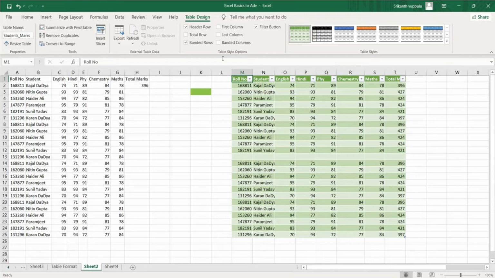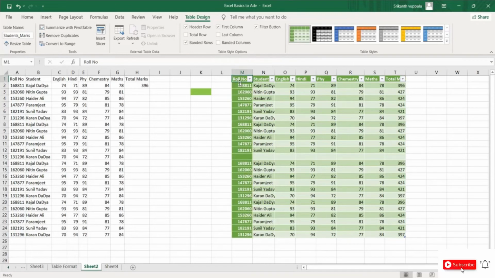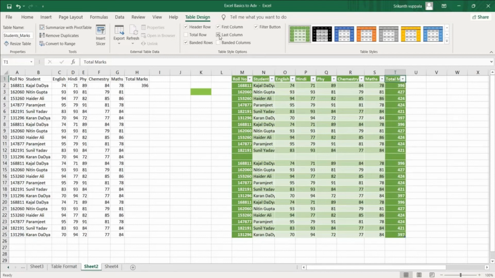So let us see what this first column option is. If I click on this first column option, it will highlight the first column information, right? I want to highlight these marks, the total marks of each candidate. I'll click on last column, so this will be formatted with the fill cell color.